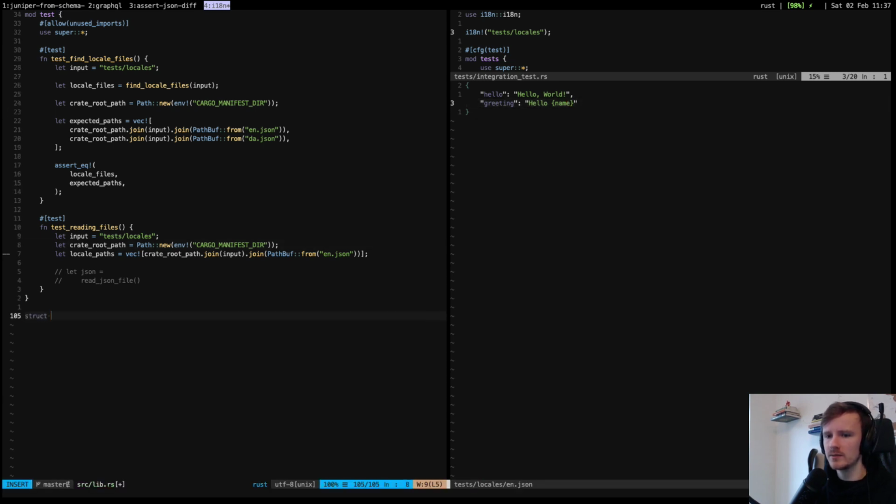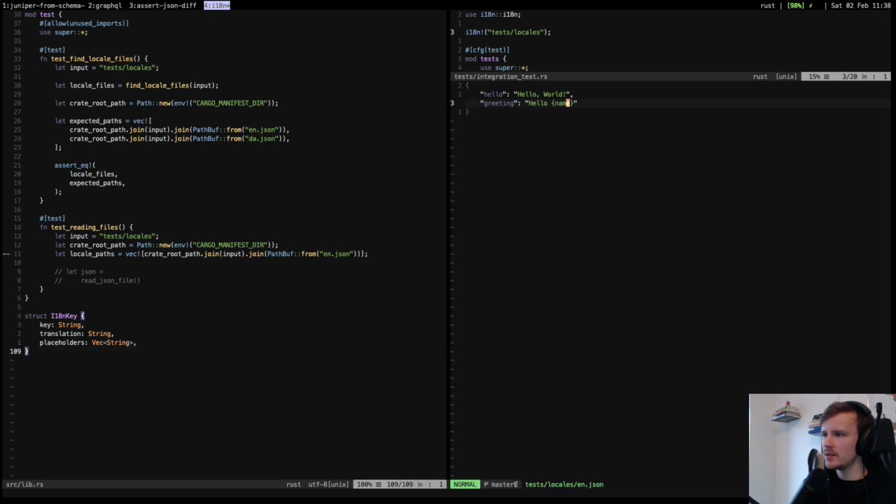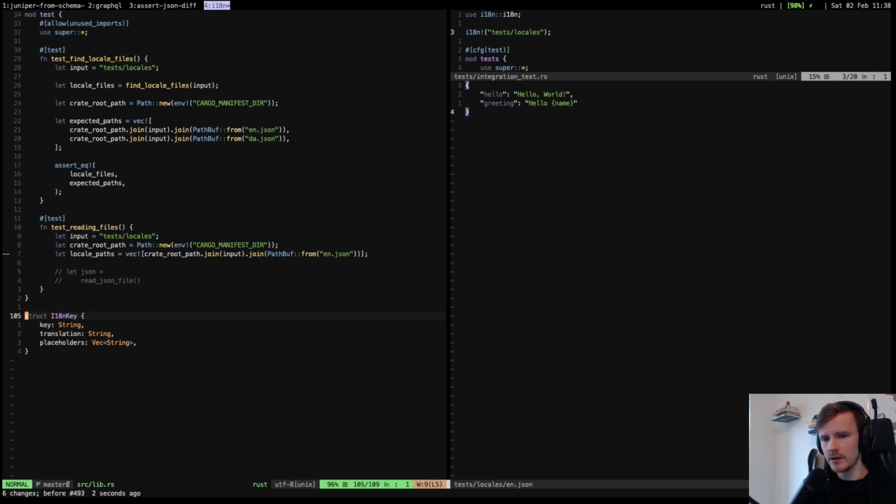So I suppose we're going to have some sort of struct that has a key and a string for a translation, and then some placeholders. Something like that, right? And then we can parse the JSON and build up a vec of these, and then somehow from these generate code.